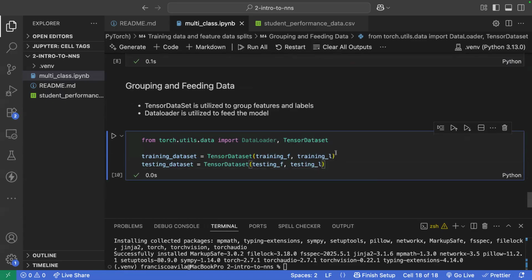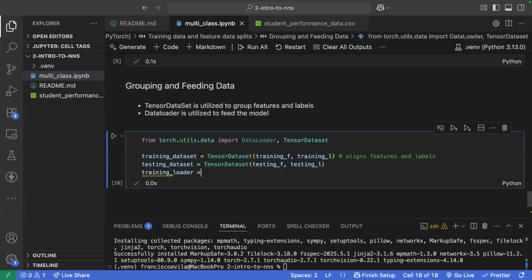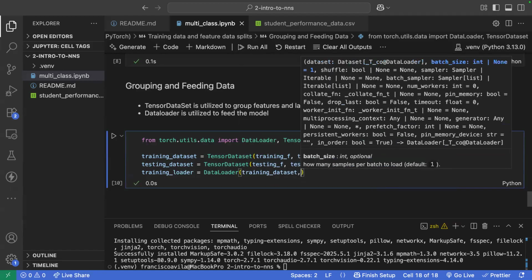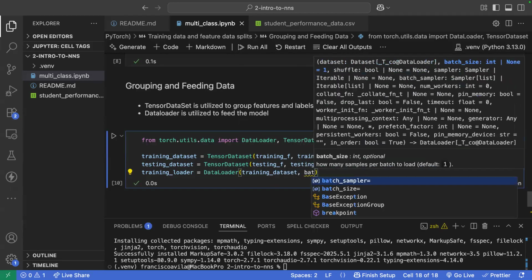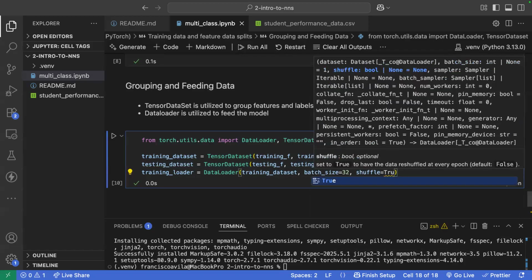All right. Now that we have our paired up information, this aligns features and labels, we can actually feed them into a data loader. So here I'll say training loader will be our data loader, which takes in our training data set. We can define the batch size that we're going to be feeding into the model every time. The default here will be 32. And I'll say that shuffle is true.